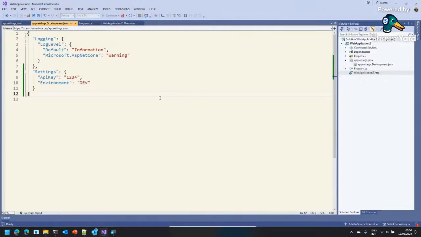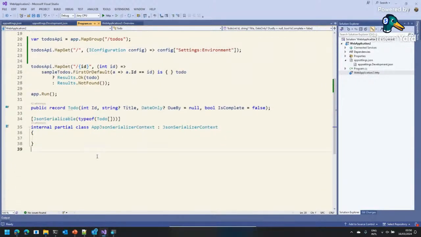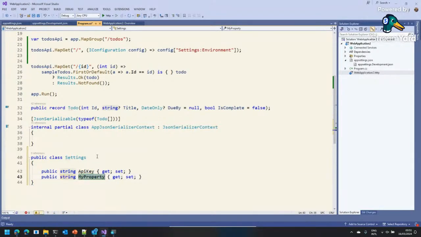But did you know that you could deserialize this into an object? See a couple of nods. All right, good, happy. So to do that, I first need an object, of course, which will be called settings. There I will have an API key and an environment.